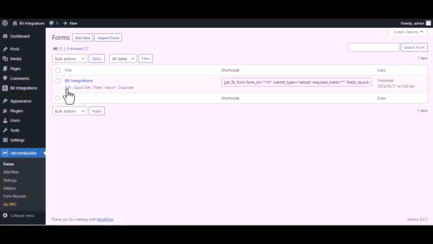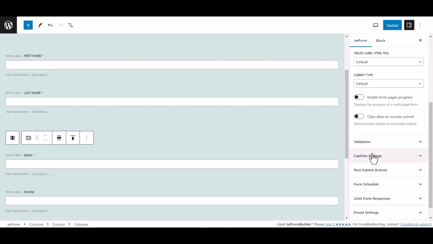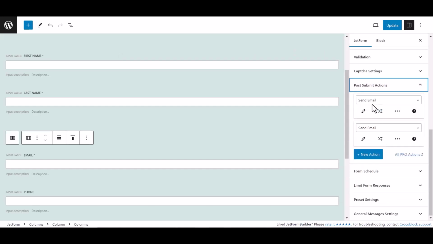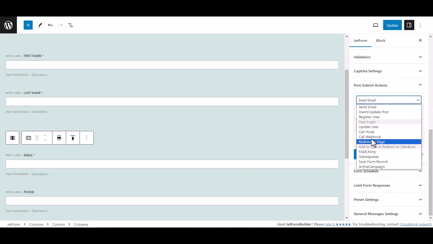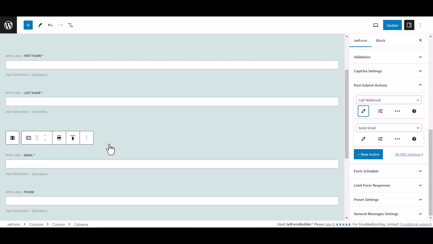Now go to the JetFormBuilder Dashboard. Hover on your form and click on Edit. Now click on Setting. Then click on Post Submit Action under JetForm. Select Call Webhook. Click the Edit Action icon, and paste here the webhook URL. Click Update.